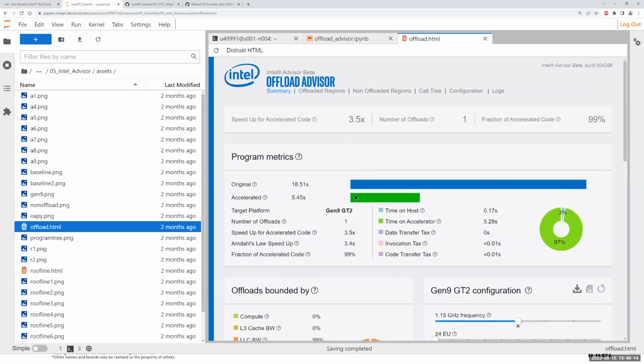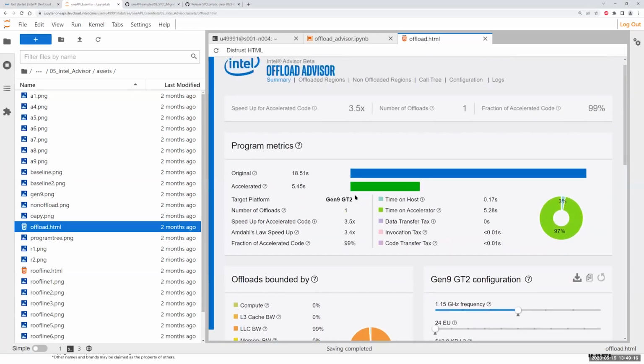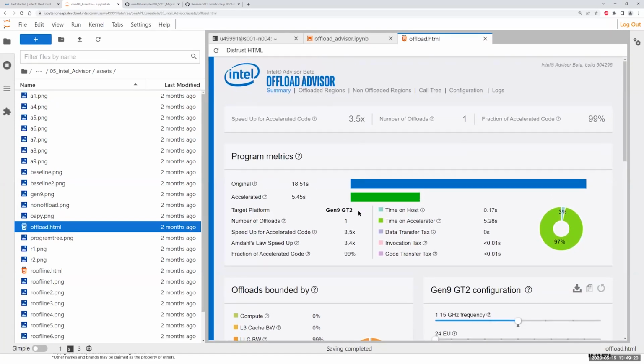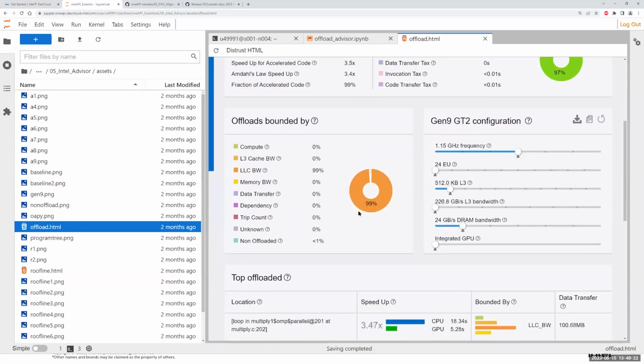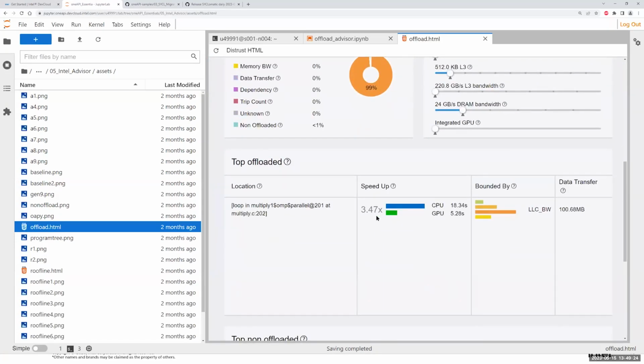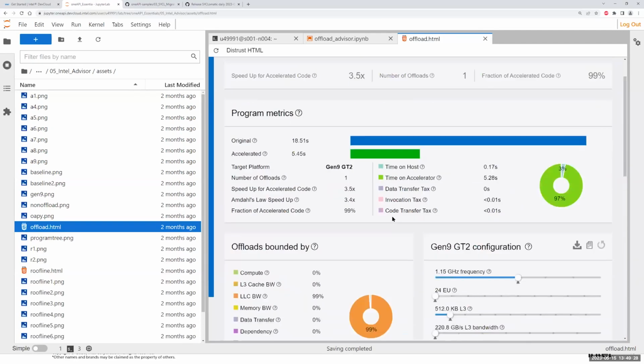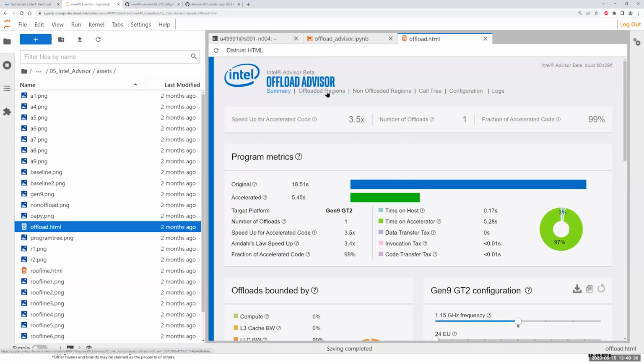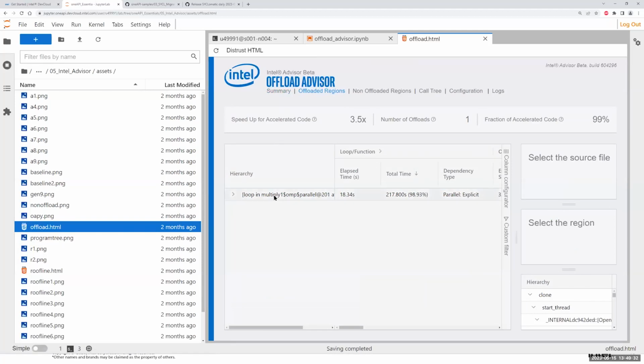So in this case, I think we pre-analyzed a matrix multiplication example, and it generated this output, right? It's mainly showing you will get about 3.5x performance compared to CPU versus GPU. You can look at different offload regions. It's mainly showing which specific loop you will get a better performance.